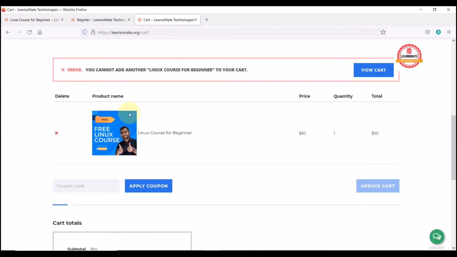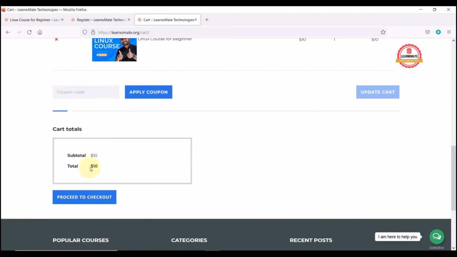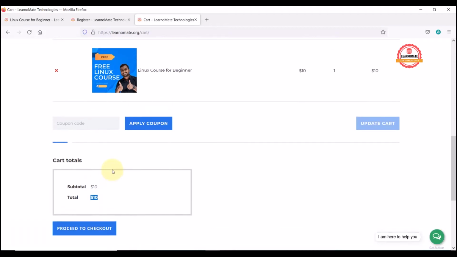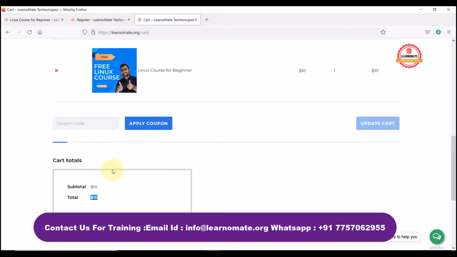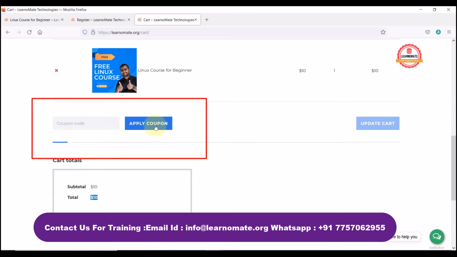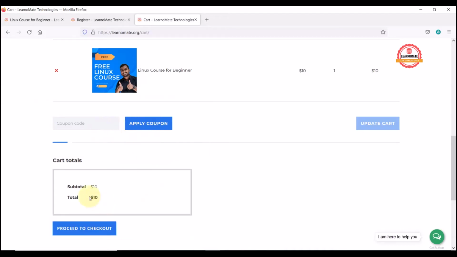I'm scrolling it down. You can see there is a course which is added into the cart. Now if you just scroll it down, you can see the amount it is showing is $10. Now you want it free of cost, right? So the coupon code which I have given in the email, you can copy that and just paste it over here. Then apply coupon. Once you click on apply coupon, it will become 0.